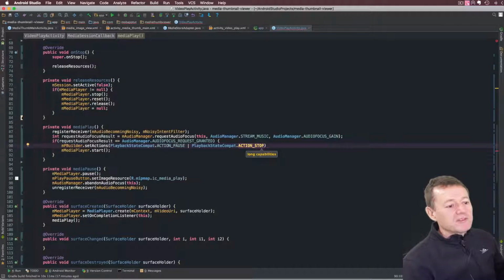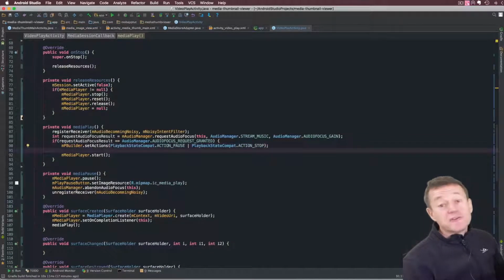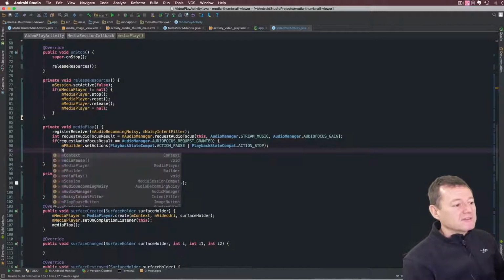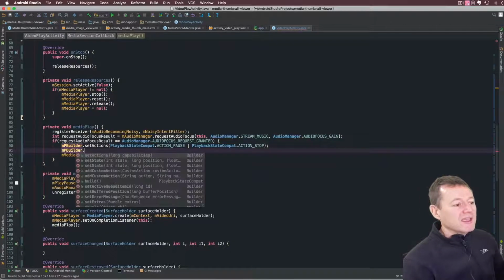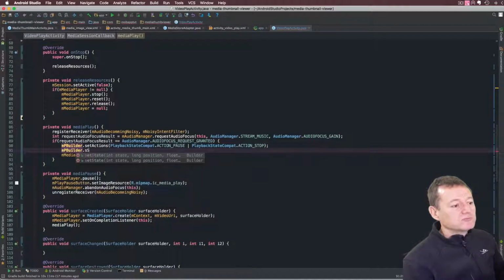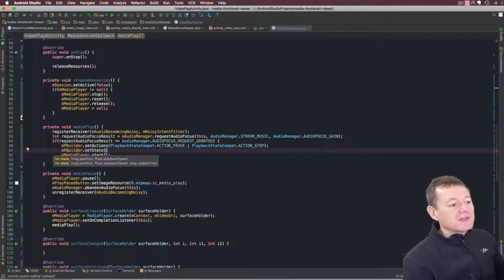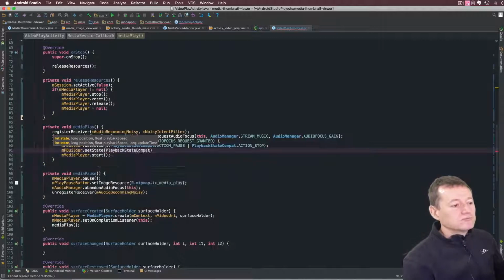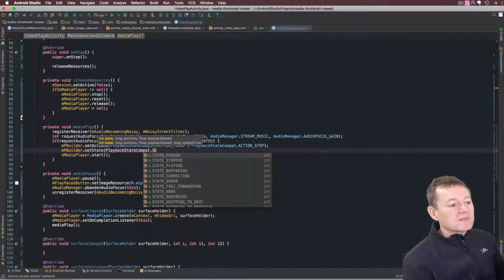So if we're playing, we want to respond to pause or stop. And now we inform the media session of our state. So call media builder again, set state. And the first thing is we tell it what state we're in. So media play, we're going to be playing. It's going to be state play.